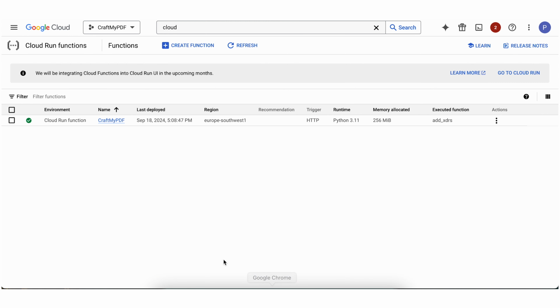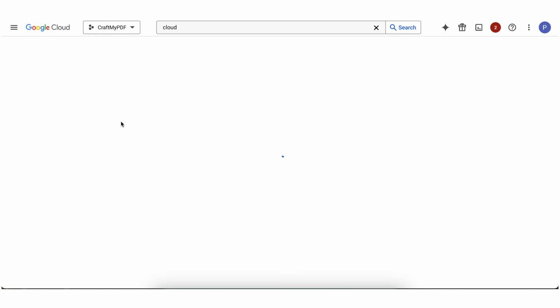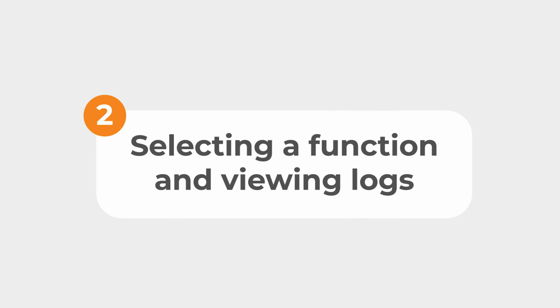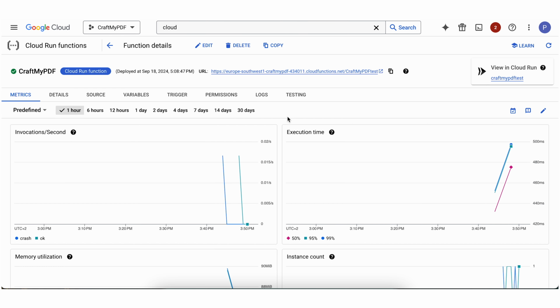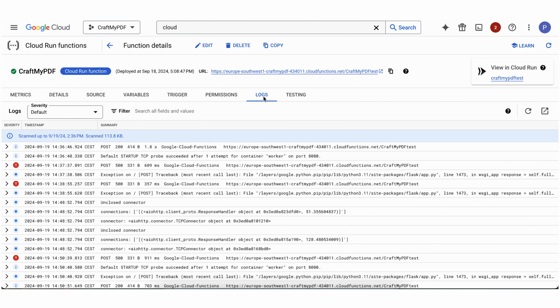Here, we only have our cloud function called CraftMyPDF, which we deployed in the third part of our CraftMyPDF tutorial series. Now click on the name of the function whose logs you want to view. After clicking the function, you'll land on the function details page. To access the logs, click on Logs in the horizontal menu below the cloud function name.